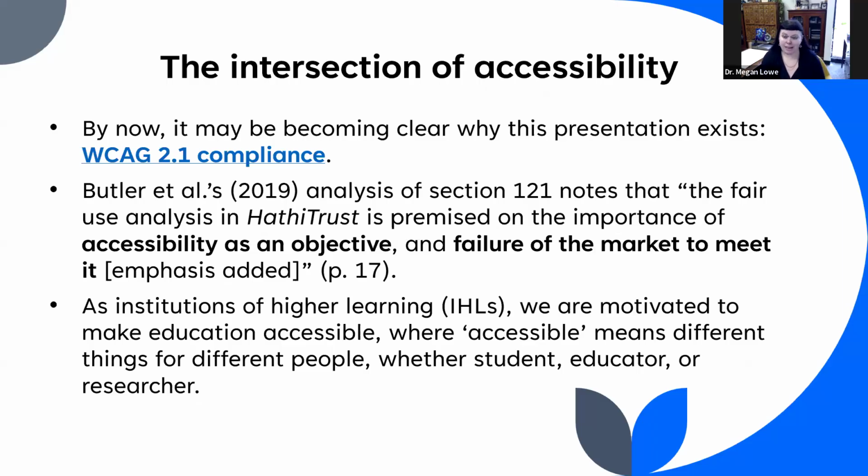Butler et al.'s analysis of Section 121 notes that the fair use analysis of HathiTrust is premised on the importance of accessibility as an objective and failure of the market to meet it, my emphasis added. As institutions of higher learning, we are motivated to make education accessible, where accessible means different things for different people, whether student, educator, or researcher.